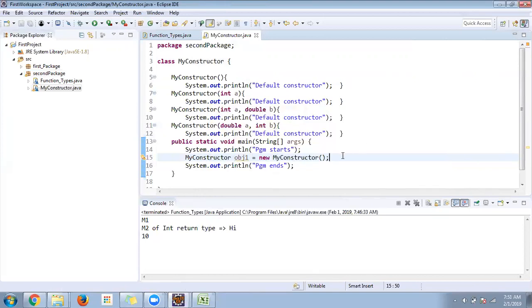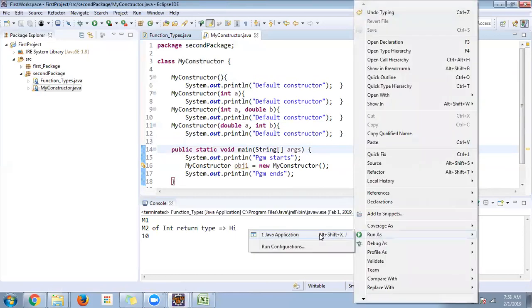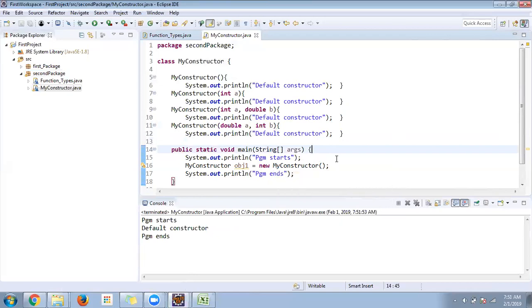So which constructor will be called? If I don't pass any argument, the default constructor will be called. When I pass an argument, based on that the specific constructor will be called. Right click. See here, now I will just run it. First program starts, then I'm creating an object. When I create an object over here, do I pass any argument here? No. So it goes and calls the default constructor. Default constructor is a constructor which does not have an argument.